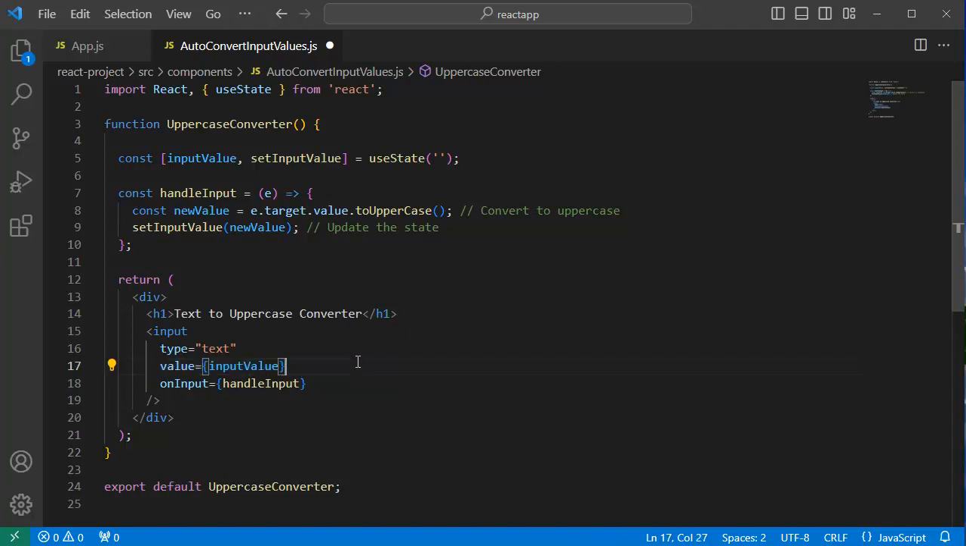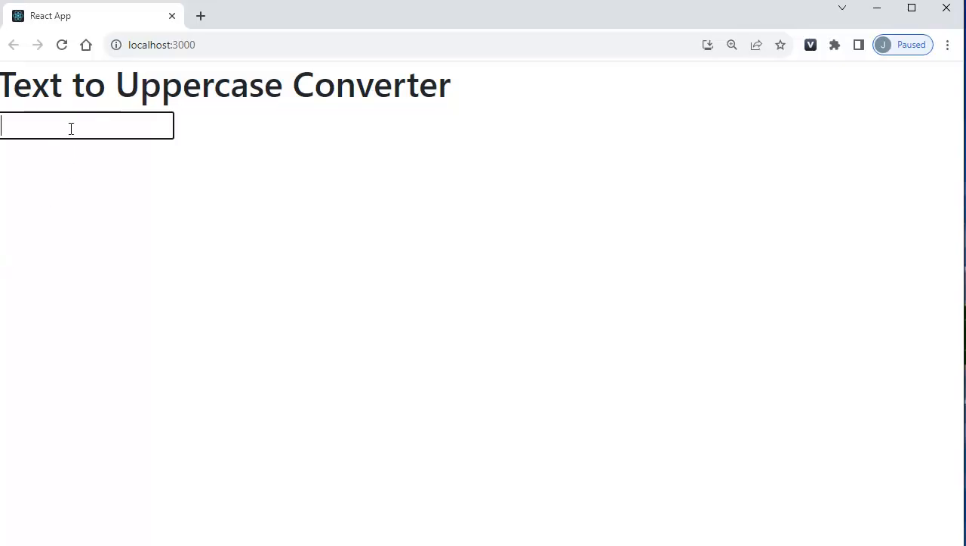So let's save this file and go back to the browser now to preview this application. Now if you start typing any letters, you can see this is automatically getting converted to uppercase letters. So this is one of the useful features which we can add into our React forms.